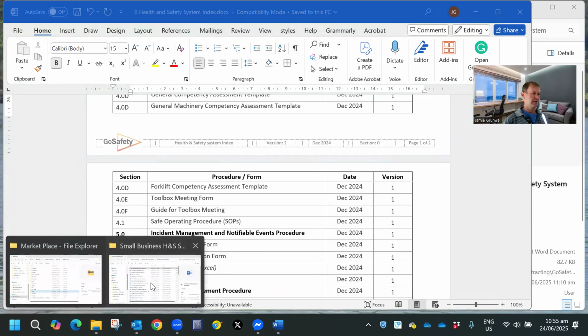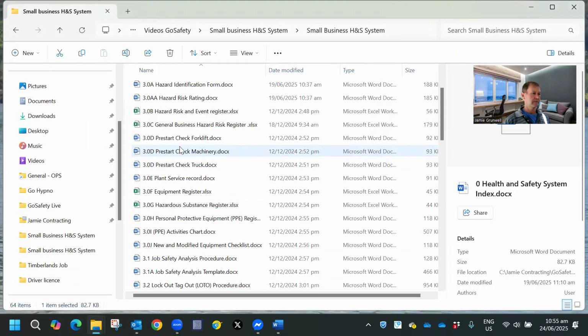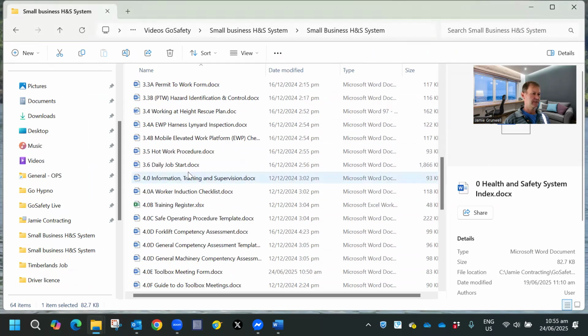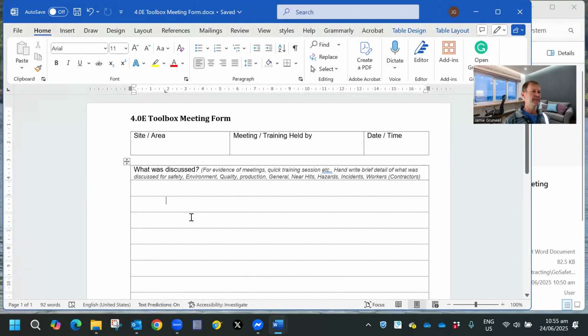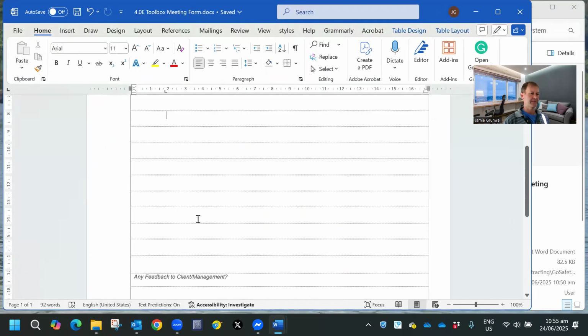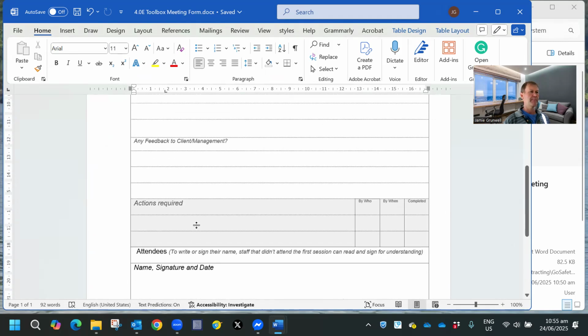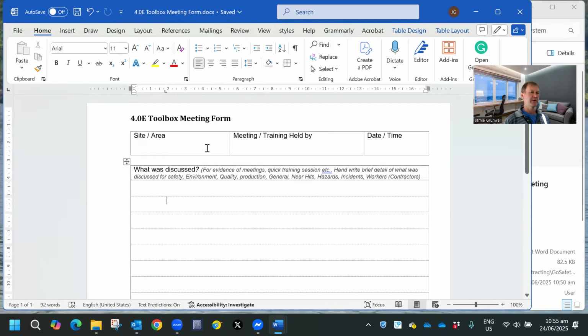Now, if we go to our list of documents to 4.0E, we get the toolbox meeting form. So if we open them up, that's what the toolbox meeting form looks like. Now, it's one page. It's kept as simple as possible.